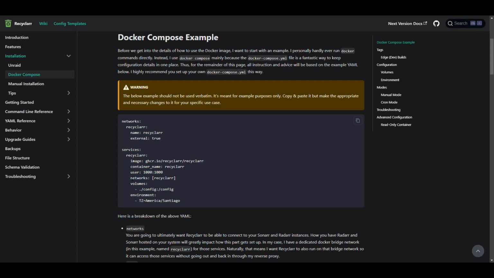And then on the networks part, this is something that we're not going to use. We're just going to let it run on the default network. And then we're going to specify the mount point for the configuration files. And there's an environment variable here for our time zone. But I'm going to add another one, because this container, unless you give it an environment variable, won't create the configuration files that you need to modify later. So I'm going to add an extra one there to do that.